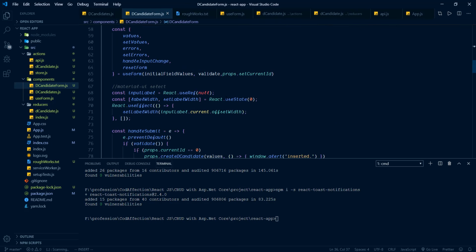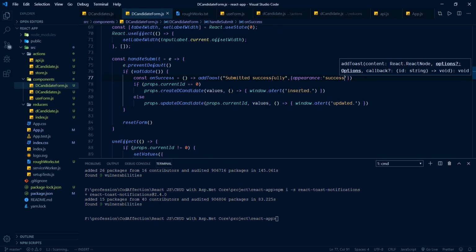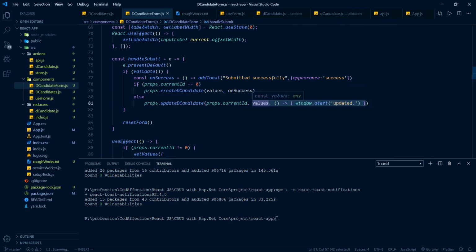Now inside this submit event, I will define a function like this. const onSuccess is equal to, here we just need to call the function addToast. As a first parameter, we can pass the message, submitted successfully. As a second parameter, we can define the appearance inside an object like this. appearance is equal to success. Now let's pass this onSuccess function for the insert and update operation. onSuccess.